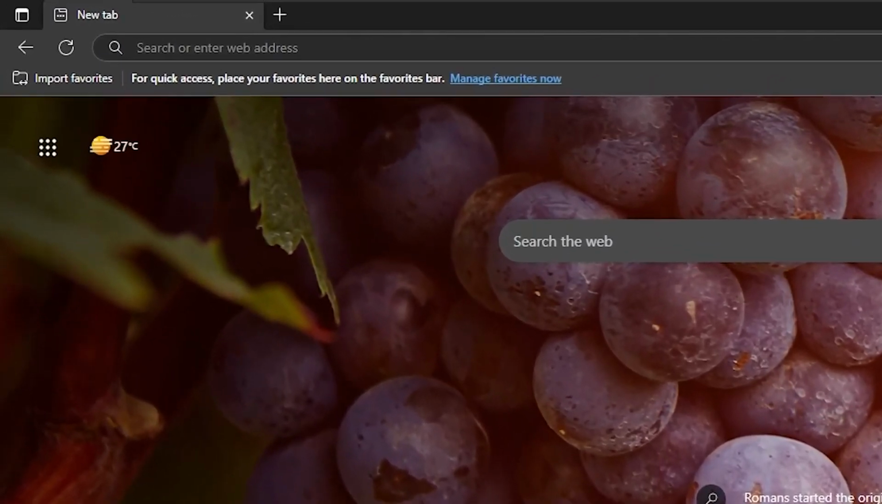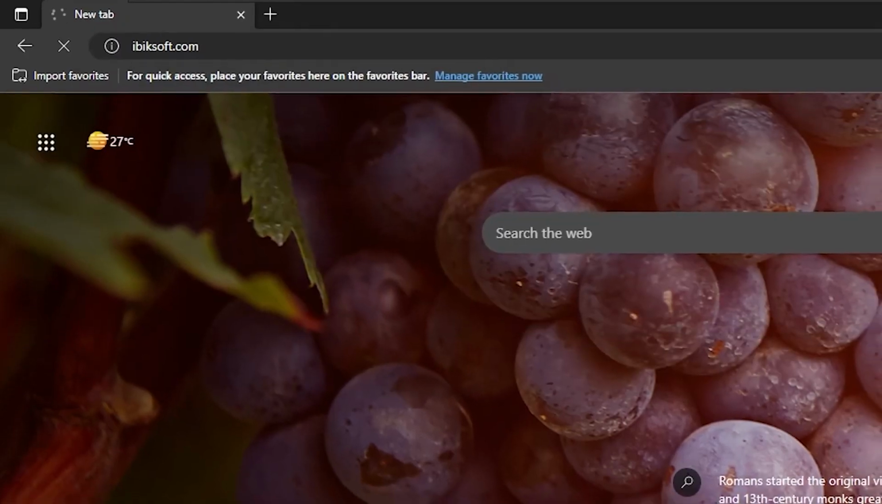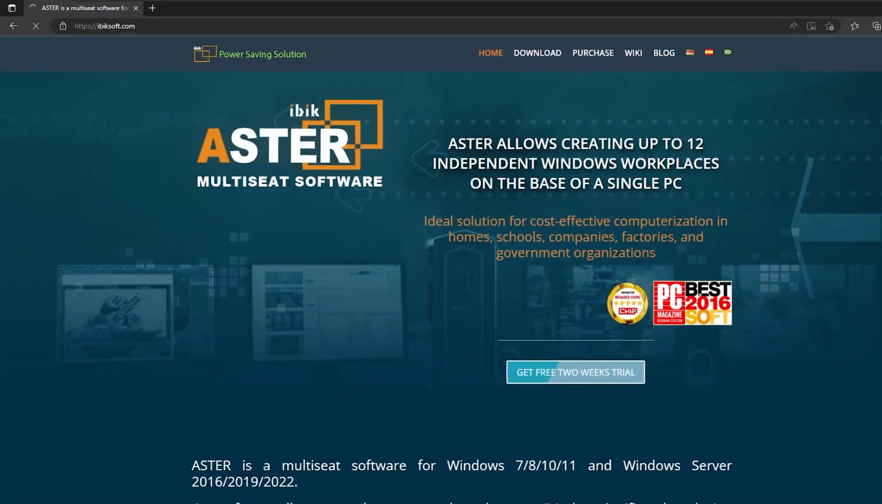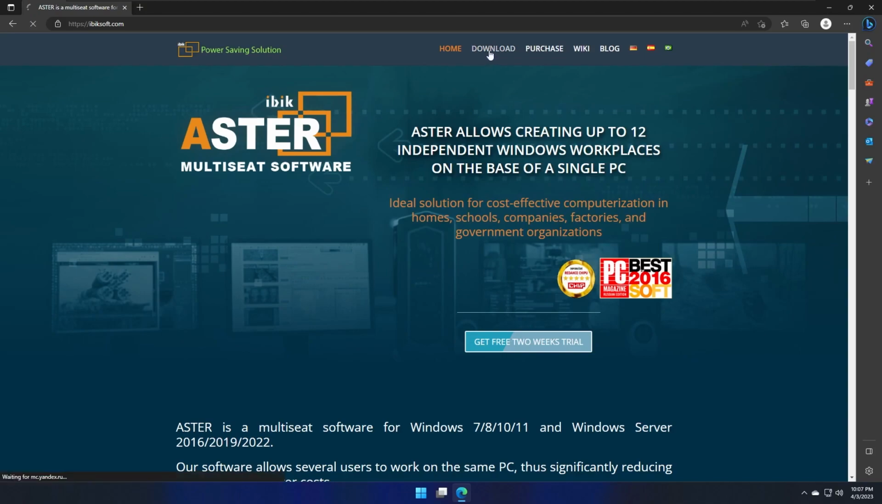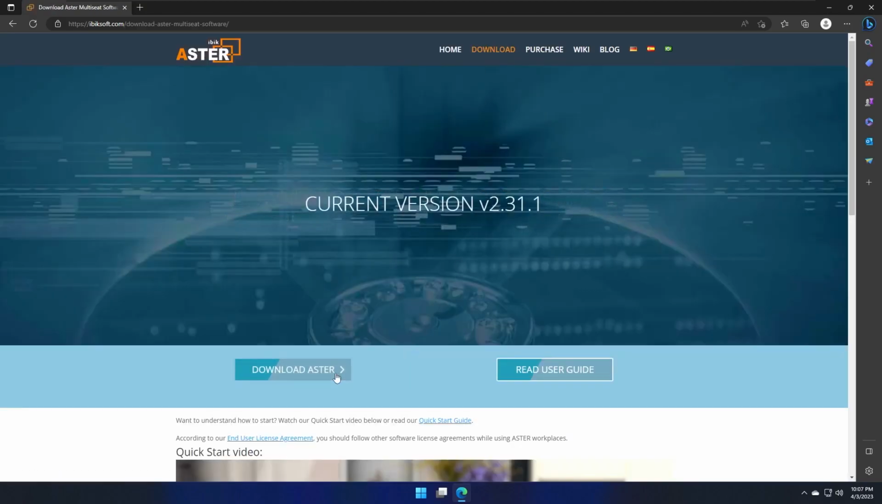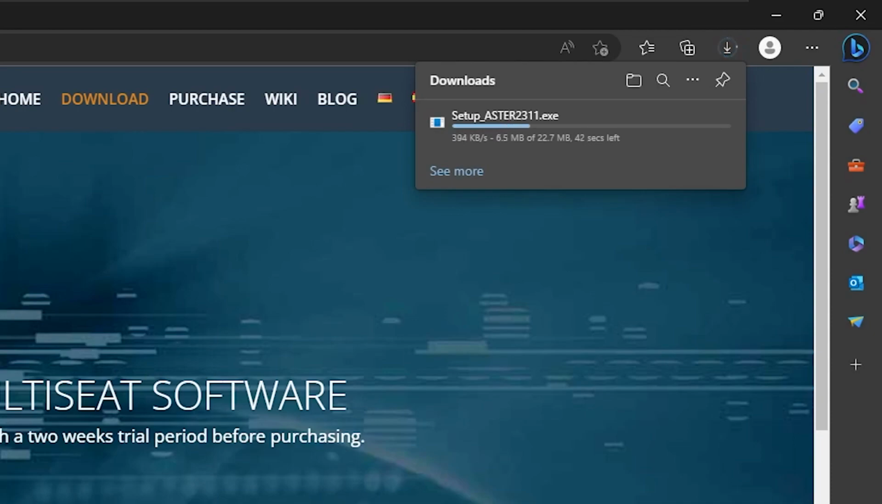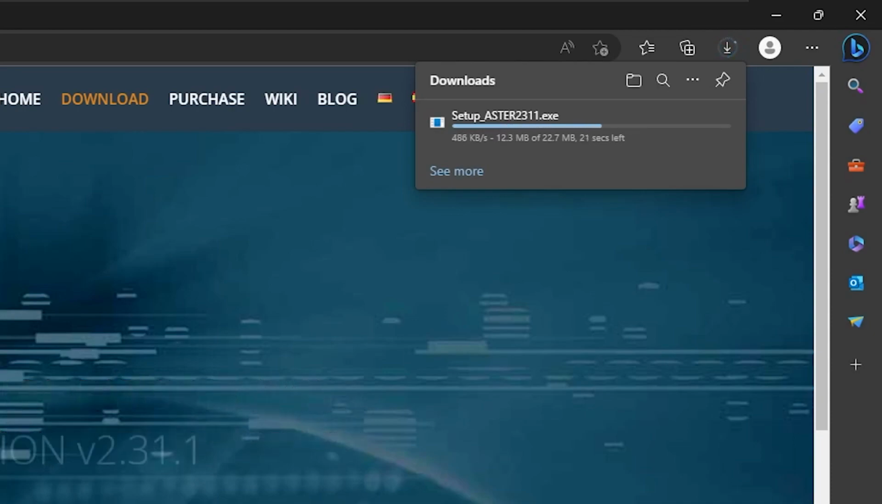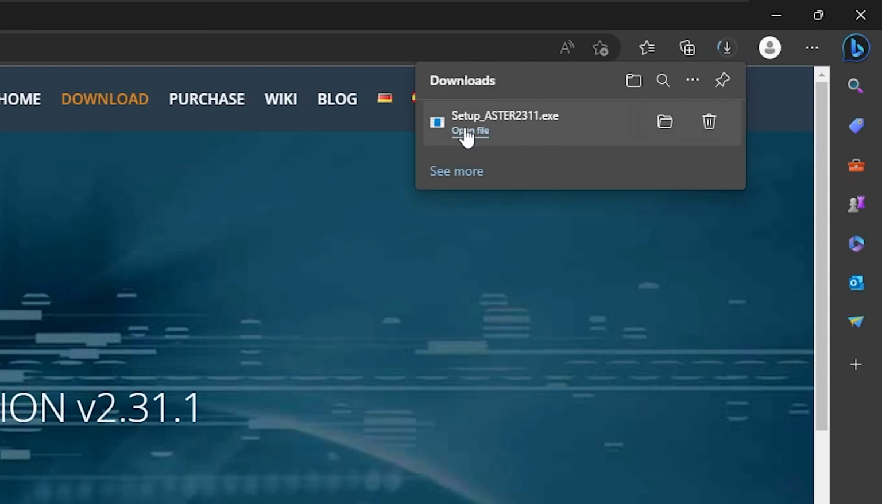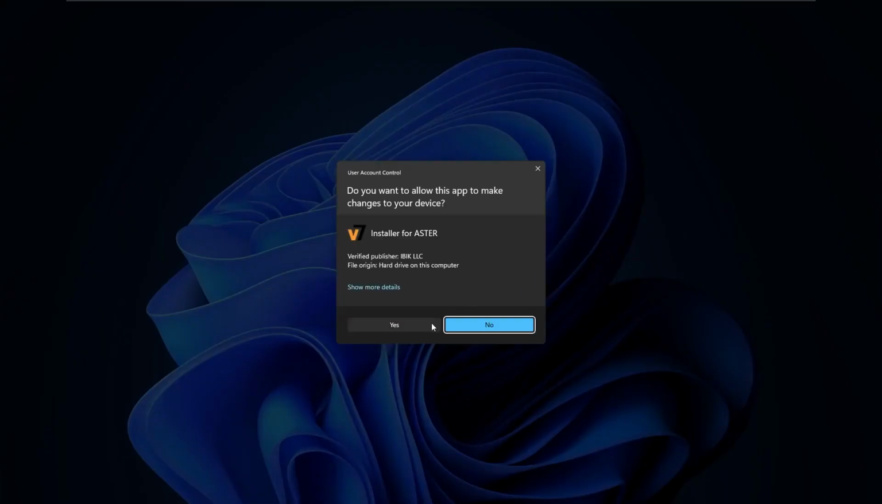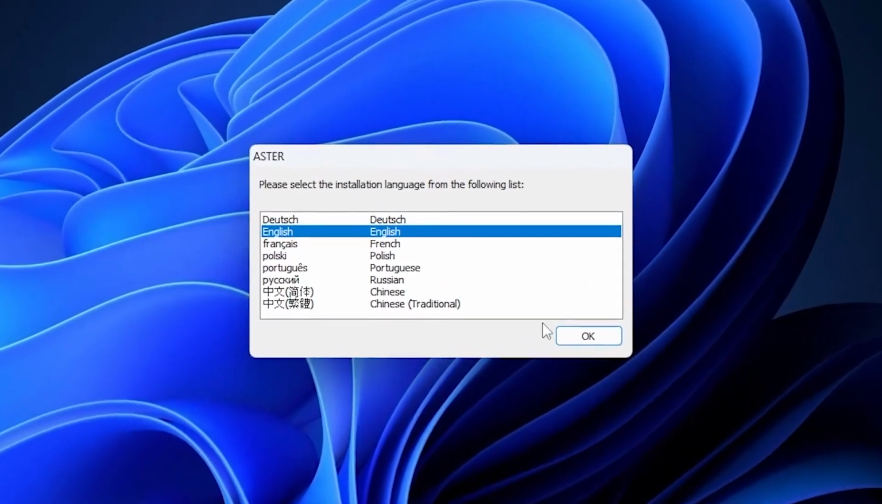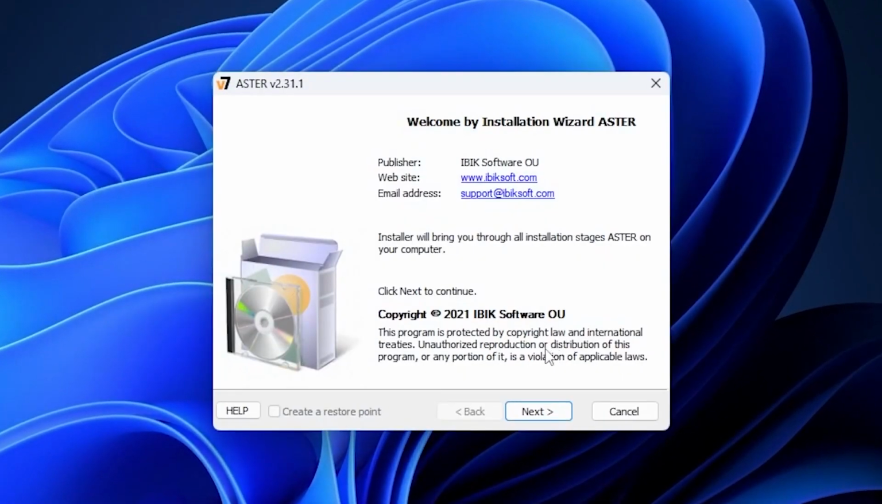Open any web browser and search. Then, go to the download page. Click on download and wait until it's finished. Click on Open File. During the installation process, make sure to keep the default options and run the setup package with administrative privileges.